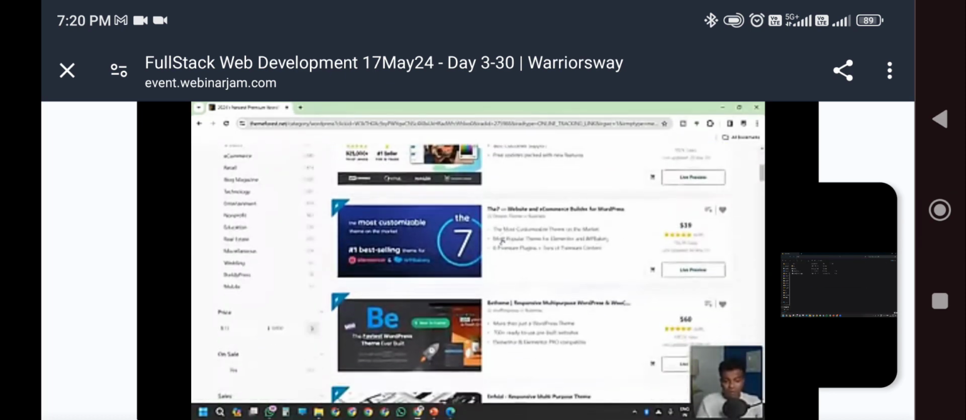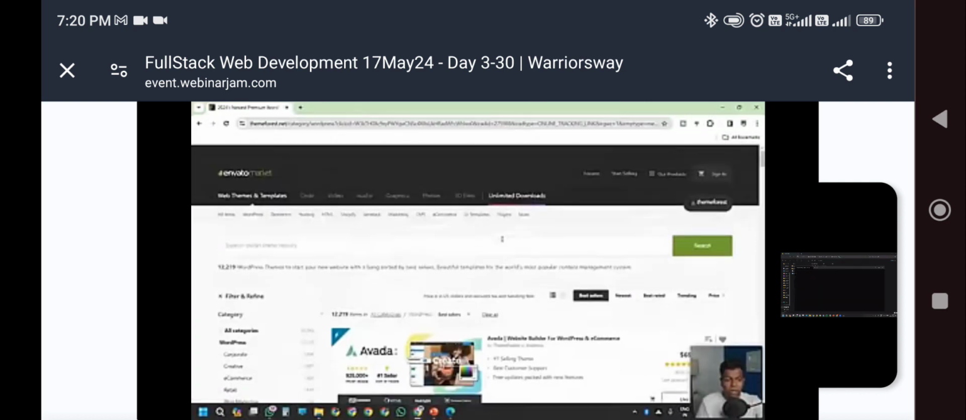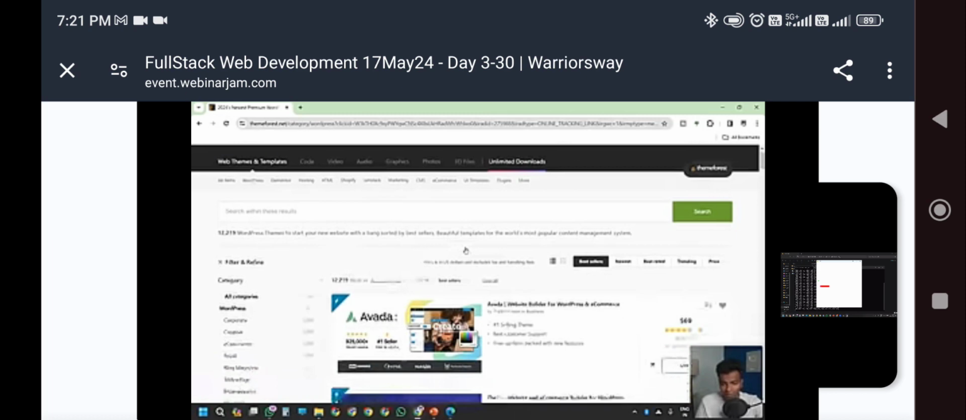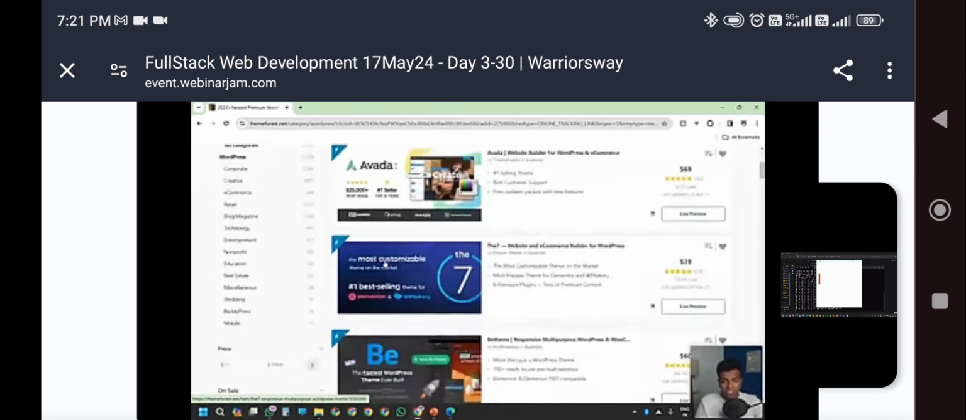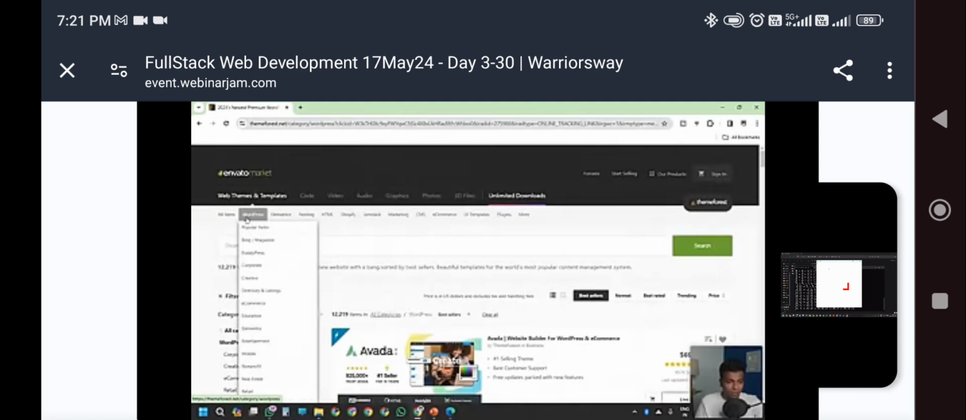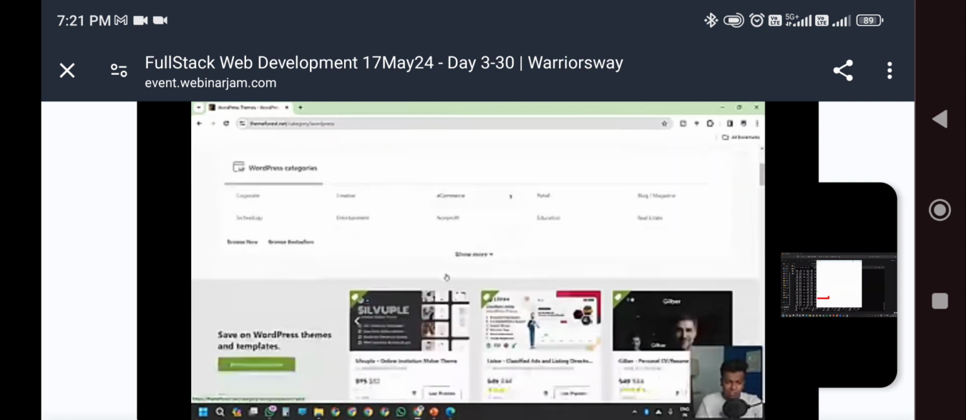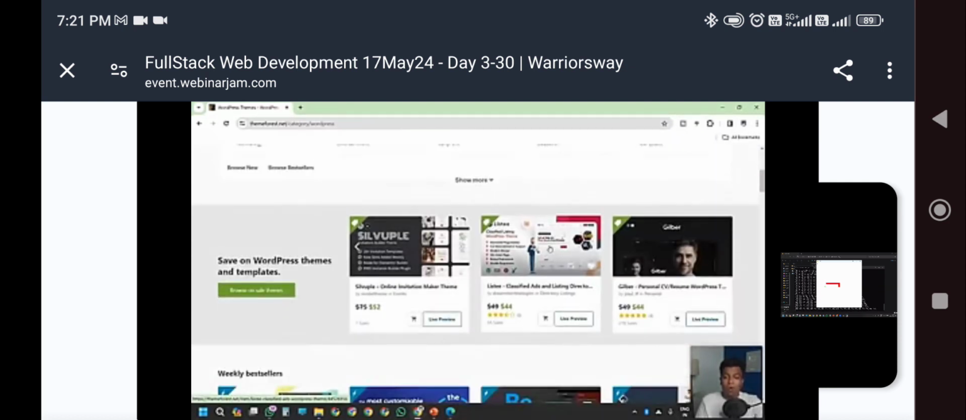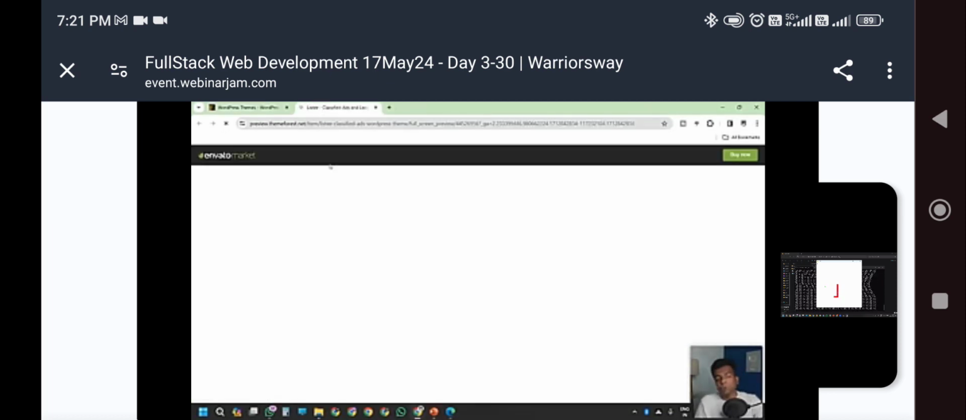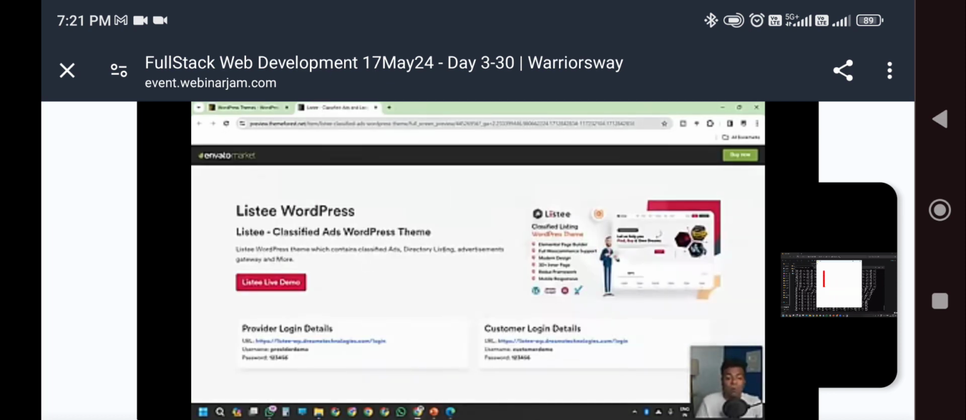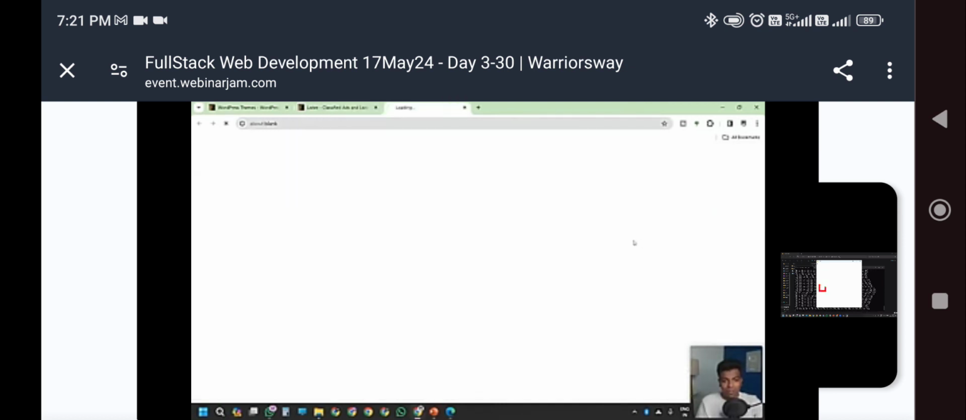For example, on this website called ThemeForest, you can see different options like HTML or Shopify, a wide variety of categories. Just try to open any website. For example, let us choose WordPress or something. Any website you can choose. Try to find out what they have done. For example, here there is a live preview. You just click it, open it in a new tab, and explore what they have done. Is it clear?